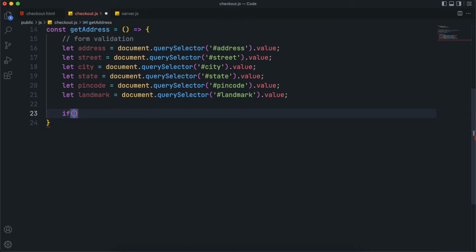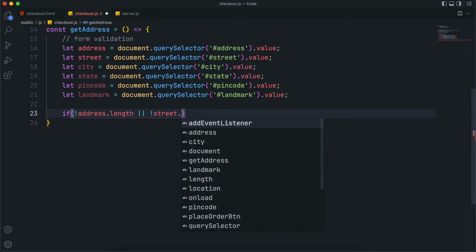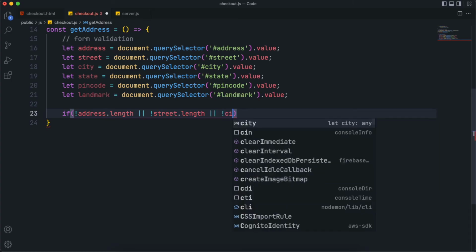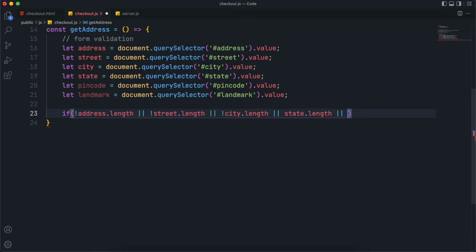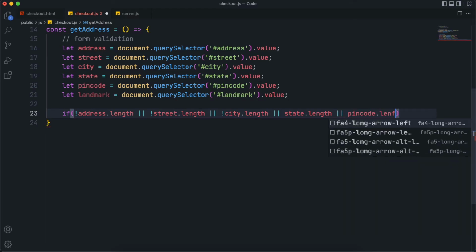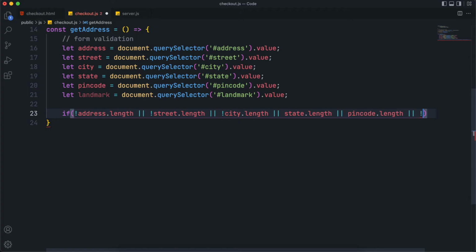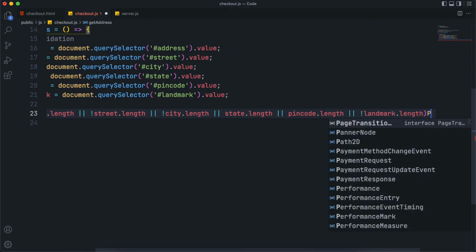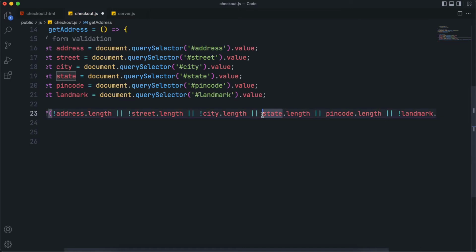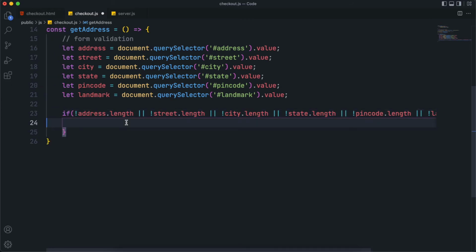So once you are done selecting all the inputs, we need to validate them. Basically we just want all fields to be filled. For that, just check address.length, which means if address doesn't have a length, the exclamation mark will reverse the condition. So just write this condition, and this condition basically means none of the inputs should be empty. Make sure you add an exclamation mark before each statement, and inside the if condition, if any of the inputs is empty, return this showFormError function.